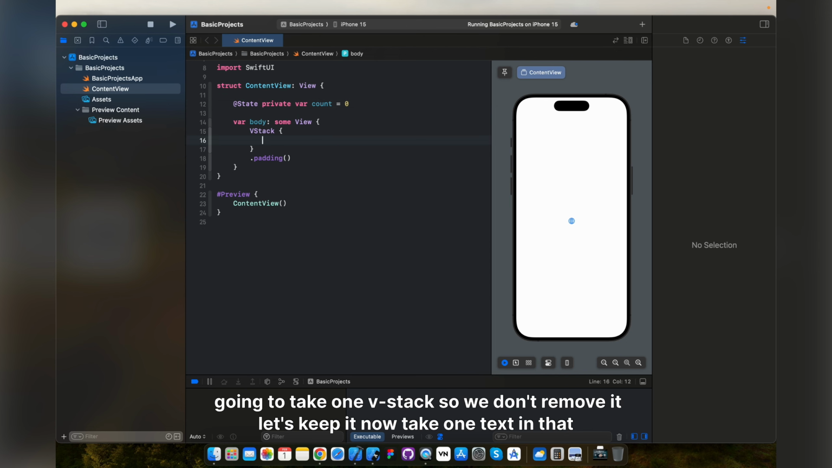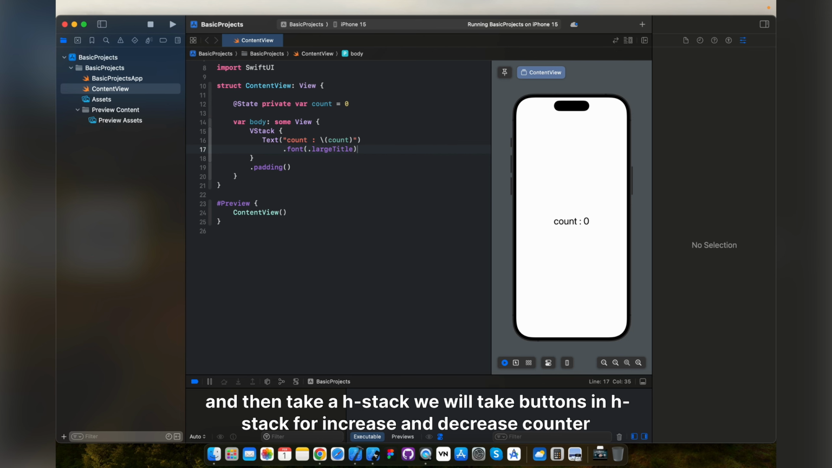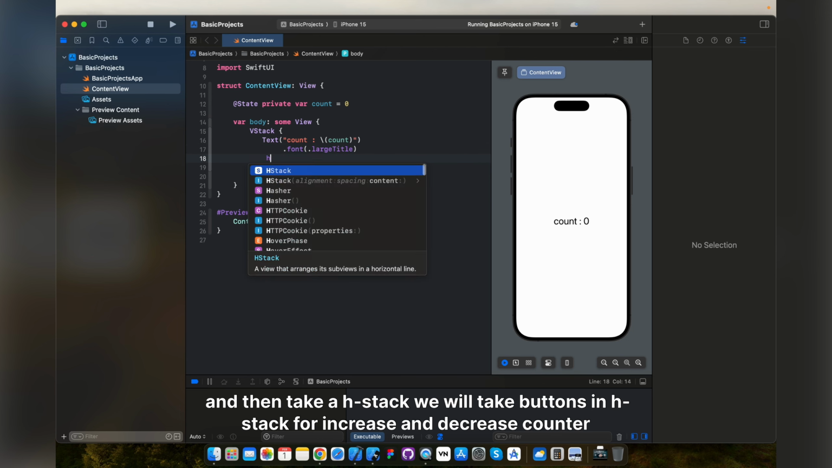Let's keep it as is. Now take one Text in that display Count: \(count) variable. Set font property largeTitle. ठीक है. Now then take an HStack.